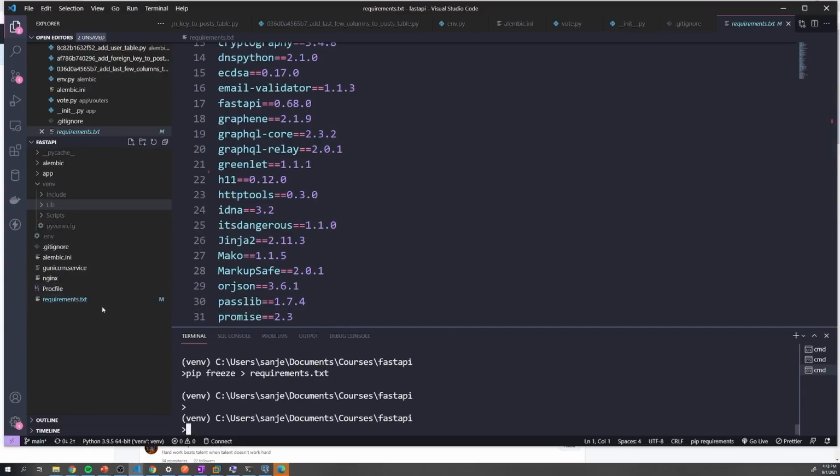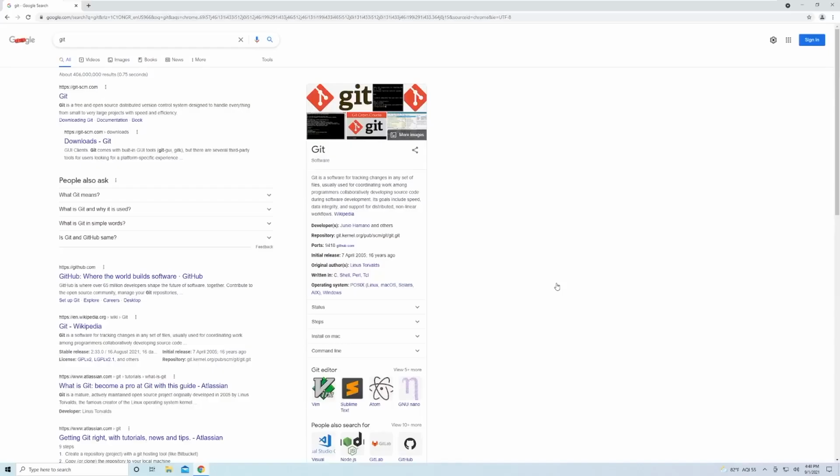So what we need to do now is actually set up and install Git on our local machine. If you don't already have Git installed, then in this lesson, we're going to focus on getting it installed on your local machine.